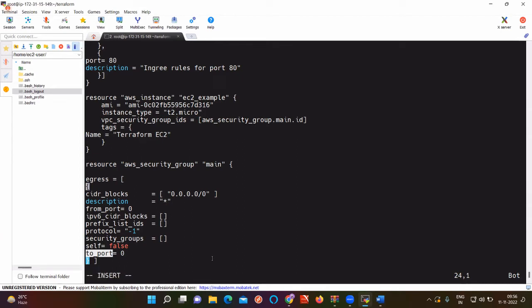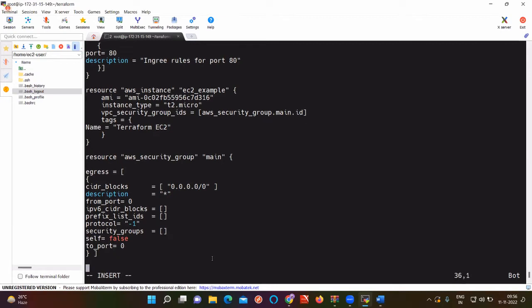And guys, while we are compiling and executing this, it will throw a lot of errors because it is not that easy to understand. But freshers, don't worry about it. If you don't get it, it's fine. Experienced people will be asked what a dynamic block is. The best example for a dynamic block is security groups.